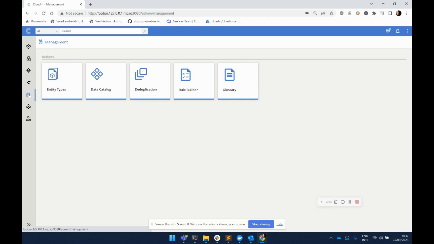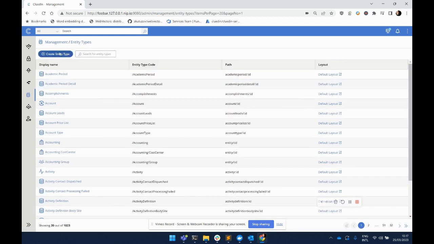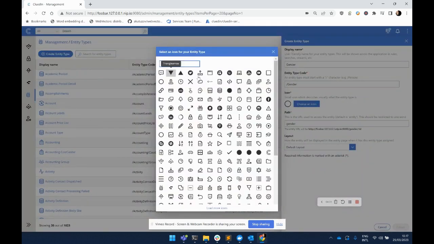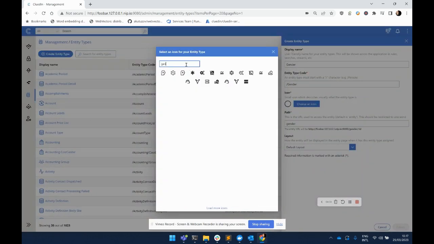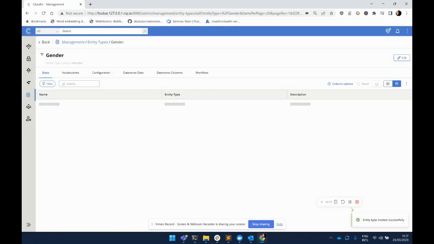Let's create the concept of a gender. We're going to create an entity type. This is a domain, and we're going to call it gender. We're going to choose some type of icon that's appropriate for this. Let's just do something like this and create. So now we've created the concept of a gender.